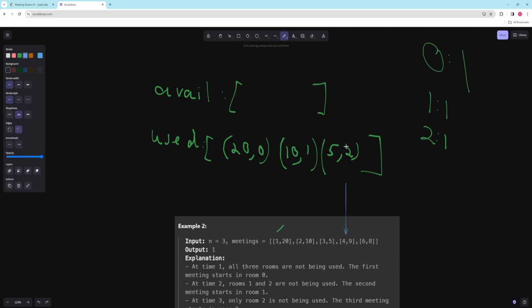Because a min heap is sorted by this value, availability, and if there's a tie, like let's say both of these rooms are available at 5, then the first value will have the smallest room number. So it will always give you the smallest available room number first. So in this case, if we pop from used, we're going to pop this value here.